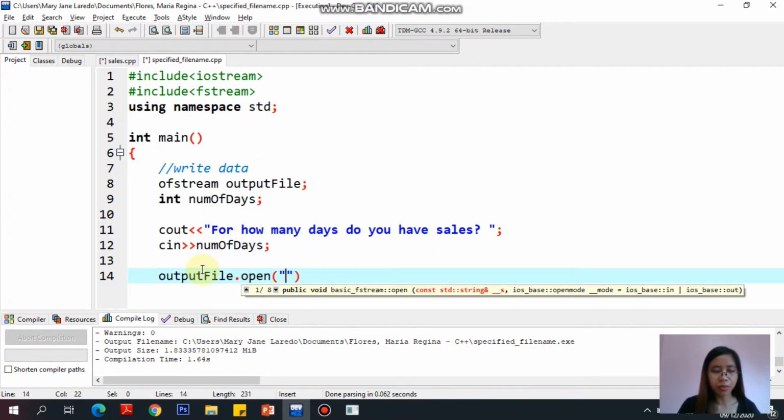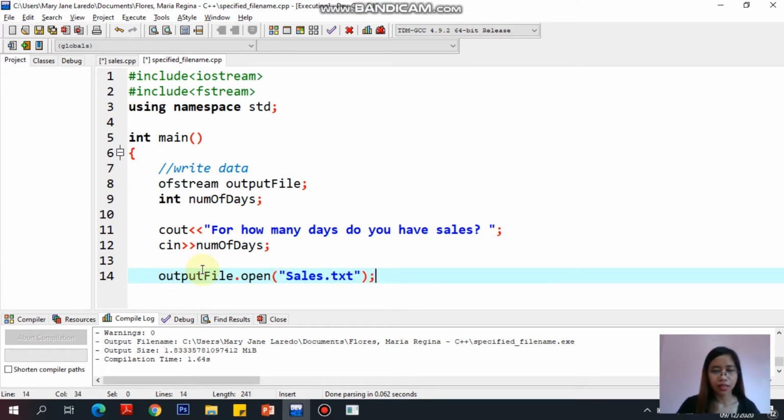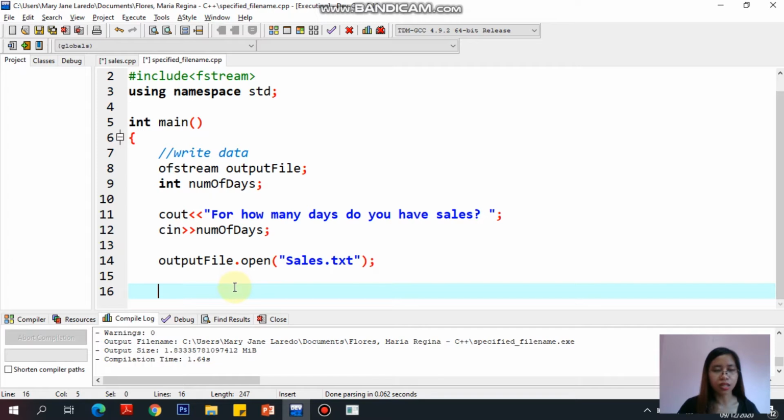So, what is the name of the file? So, for example, sales.txt. Ayan. So, dahil nakapag-open na tayo ng file, it's time for us to use loops. For every day na in-enter mo dito, you have to input sales. Kailangan mo mag-type ng sales. Okay? For example, how many days do you have sales? You have 5. 5 days.